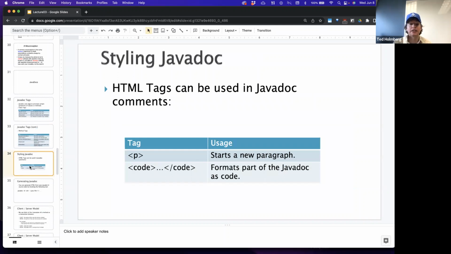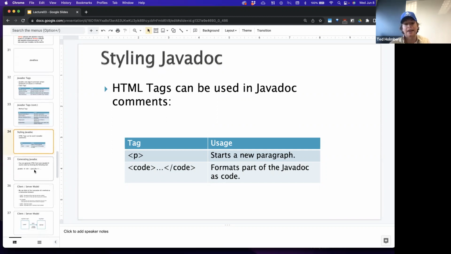And then again, as I mentioned before, you can also use HTML tags inside of a JavaDoc comment block, which will allow you to format your comments in an aesthetically pleasing way.